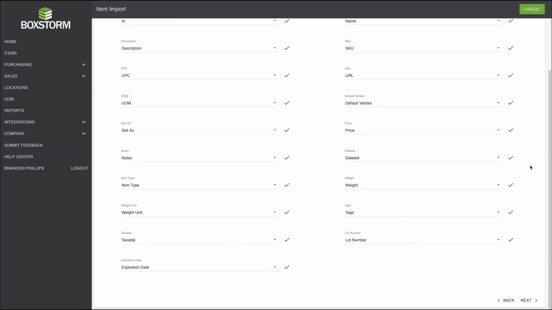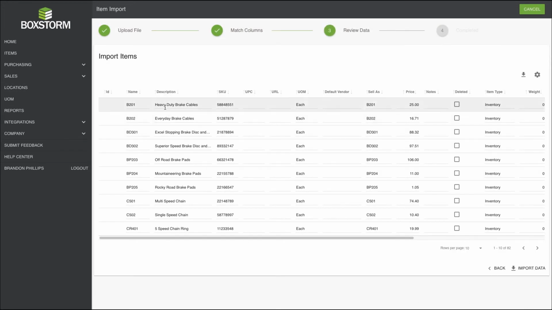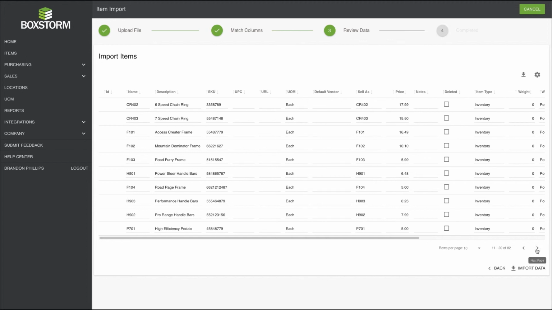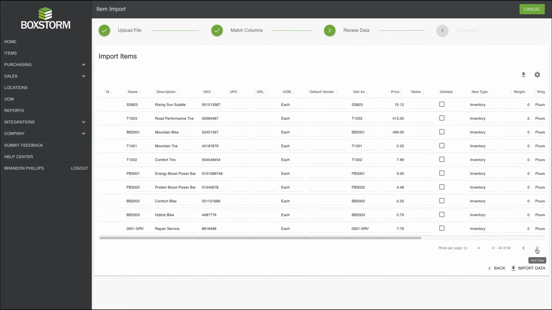Now hang in there with me. We're almost done, and as my ex used to say, this shouldn't take very long. Make sure all of your columns are how you want them, hit next, and now you can review all the incoming data from that CSV file to ensure all the information is accurate. If there are any items that you do not want to import, check them off in the deleted column. If it looks good, hit import data and revel in all that time you saved.